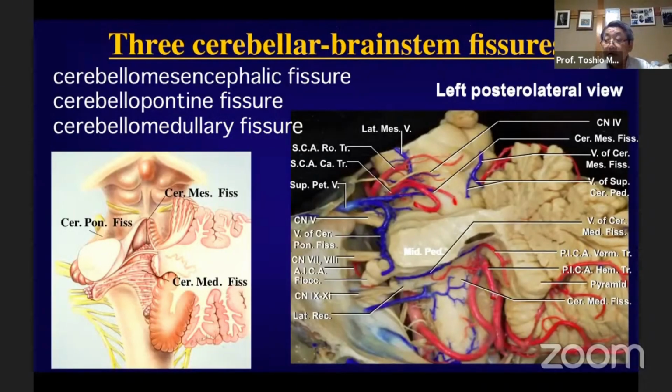The fourth ventricle is a cavity sandwiched between the brainstem and the cerebellum. Then there are three cerebellar brainstem fissures: the cerebellomesencephalic fissure, cerebellopontine fissure, and cerebellomedullary fissure. The cerebellomedullary fissure is the biggest of the three fissures. I dissected the fissure and learned the actual anatomy of the cerebromedullary fissure in detail.